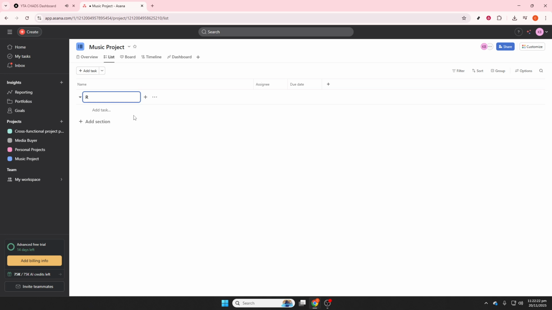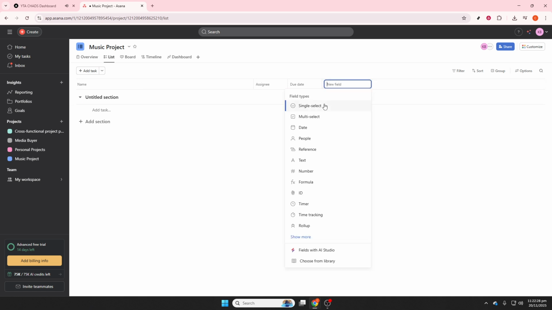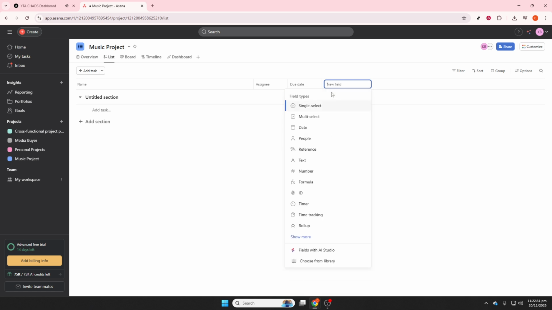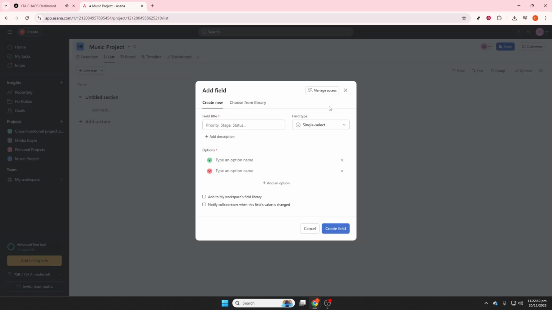Create a task for each song, for example, single, Lost in Time. Inside that task, add subtasks to capture your checklist. Write lyrics, record vocals and harmonies, produce the instrumental, mix and master, submit to your distributor, prepare promo images, and upload to Spotify Canvas. Add fields for priority, status, and deadline so you can sort and filter quickly as the project grows.